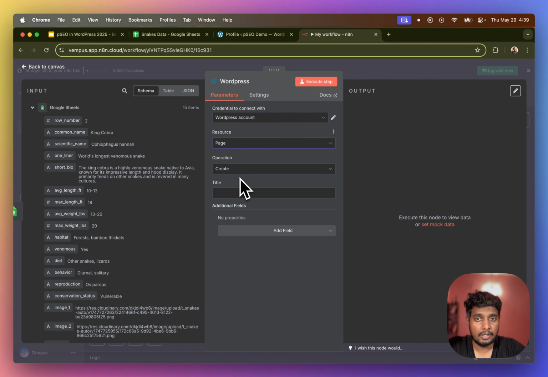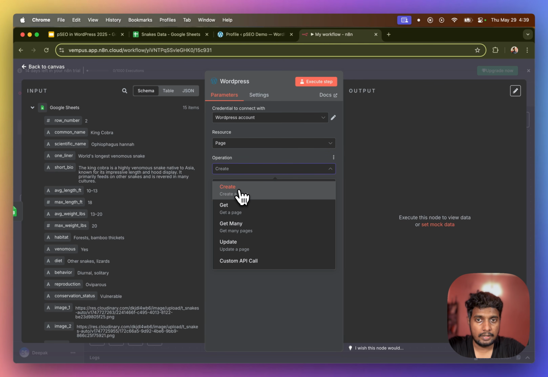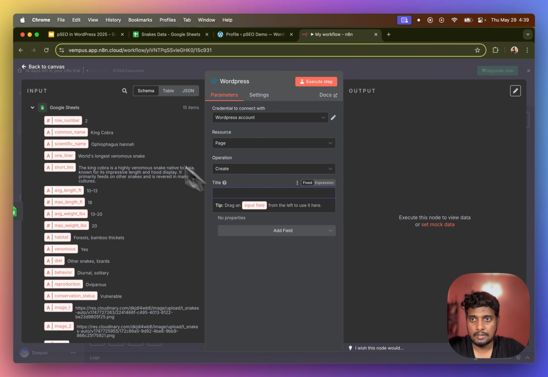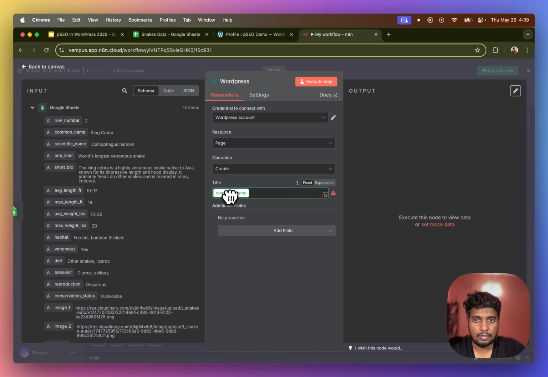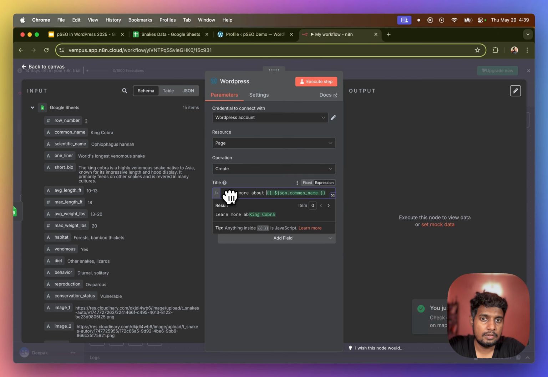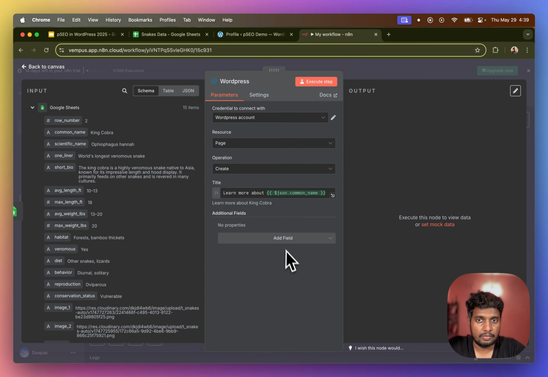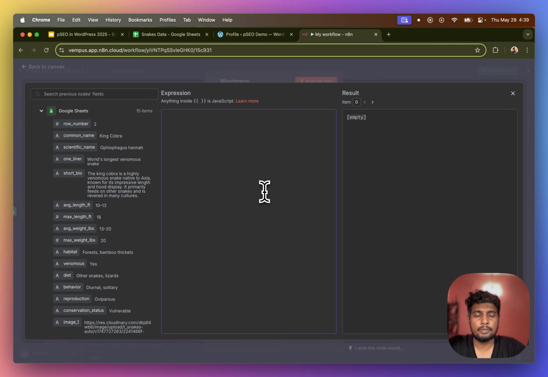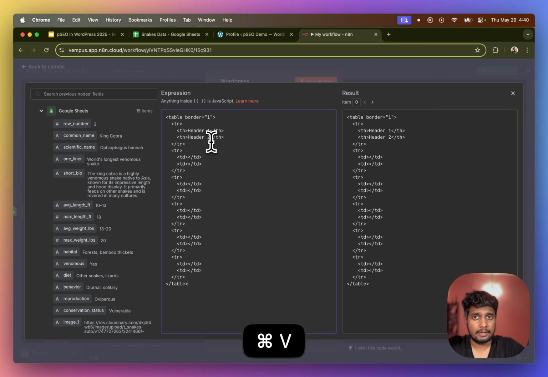In this case, I need to create pages and create the title. The title will come from, I think, common name, and I can have something like learn more about the snake name, which is coming from here, and then add more fields like content. Again, content can be like this expression. Click here and then put anything you want here. HTML, plain text, everything works. For example, in the content, I can have HTML like we did previously.